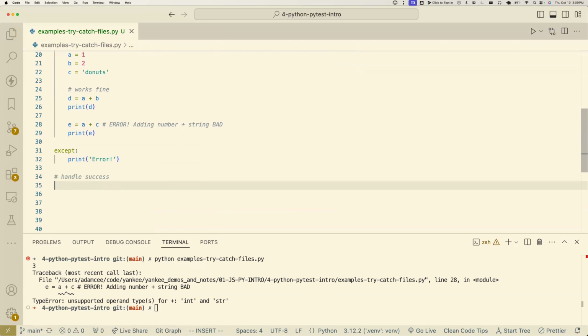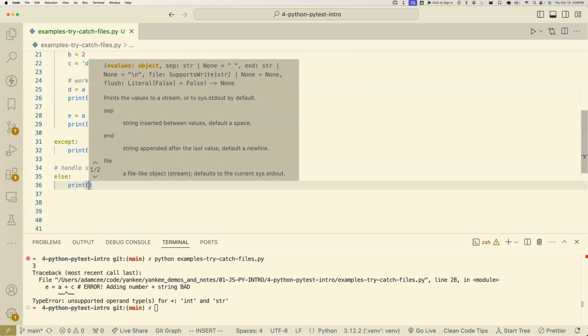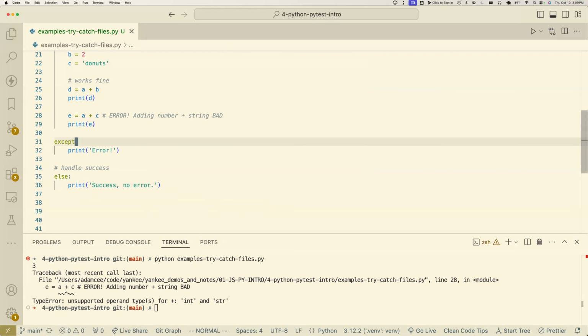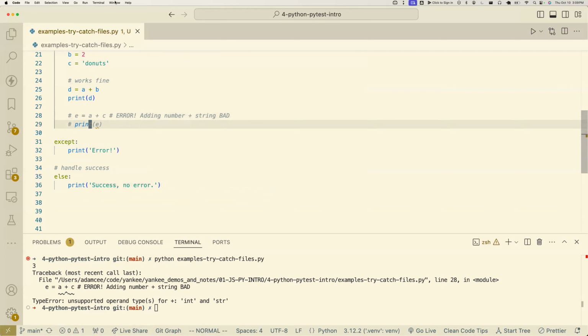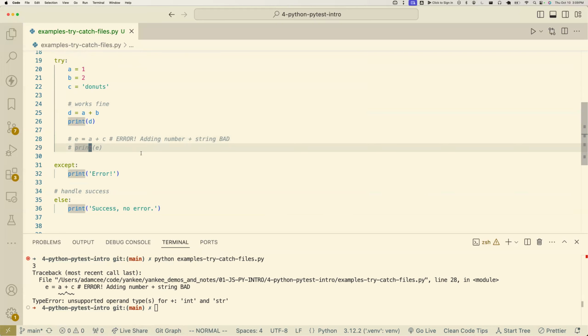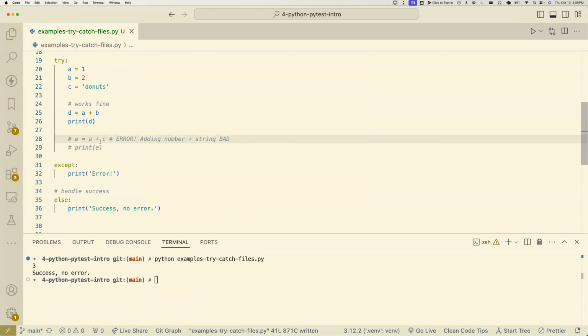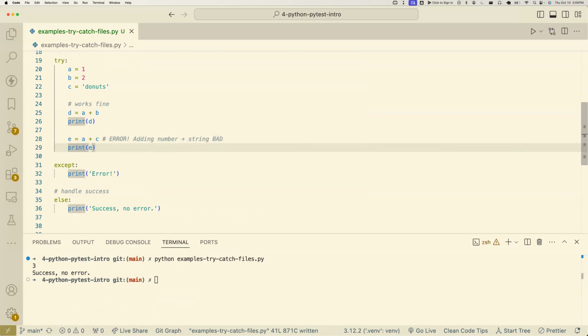You can also use else to handle success. If I comment this out and I run this code, we'll see the else message. If I comment the error producing code back in, we don't see the success message.